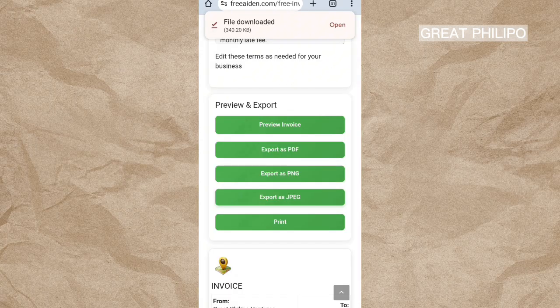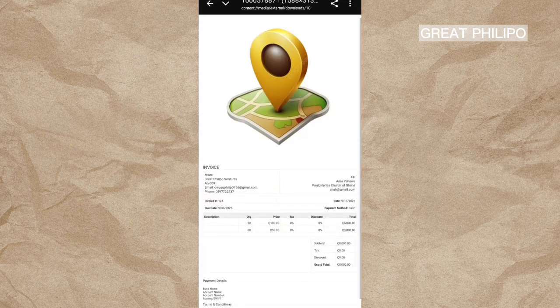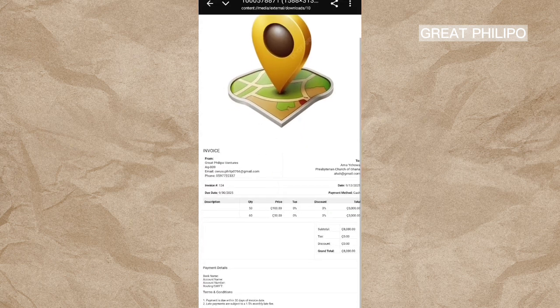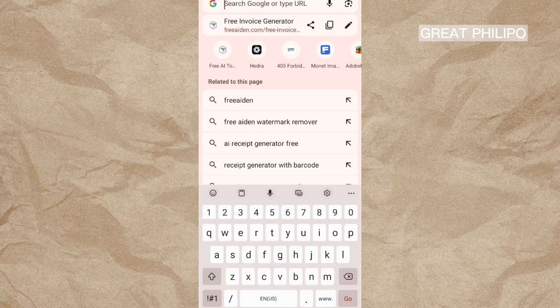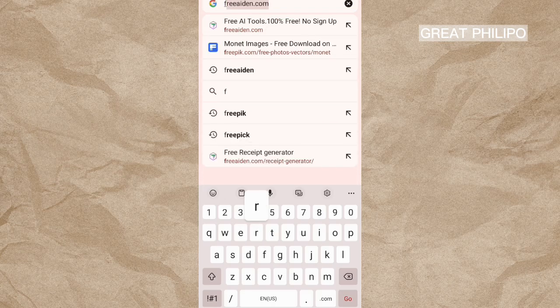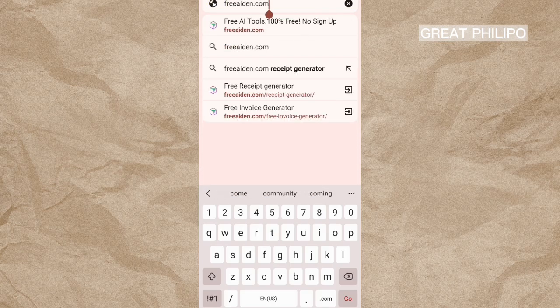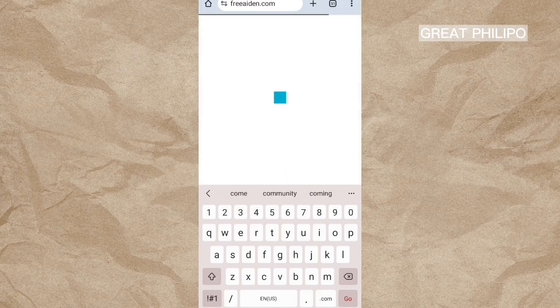It has downloaded, so let me click on open, and the invoice is here, free of charge. Now let's try how you are going to generate our free receipt. So you visit the website again, freeaiding.com. Then you click on go, and the website is loading once again. So just give it some time to load.